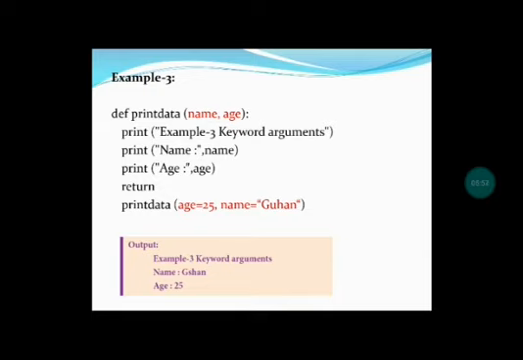In the previous example, we have passed only one argument, but in this example, we have passed two arguments. That is, one is age and another one is name. Not only two arguments, we can pass more than one argument. Even 10 arguments, if you want, you can send. Then it will print all the details.